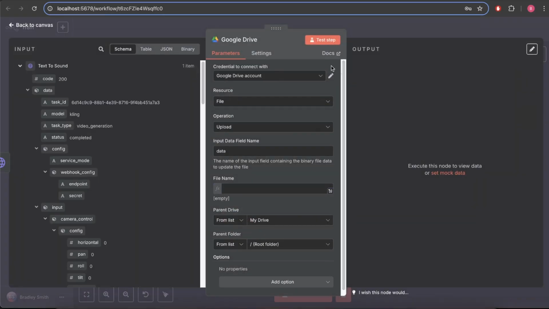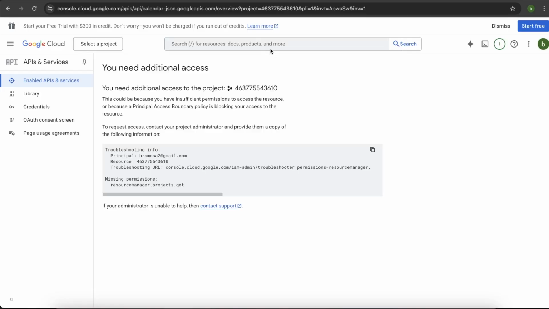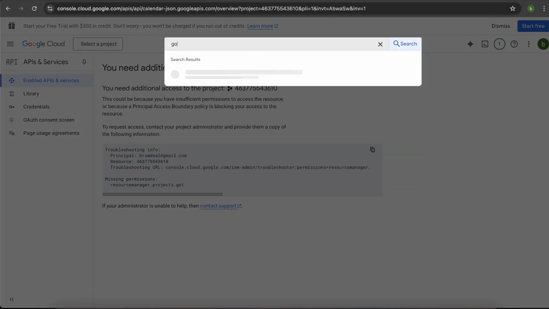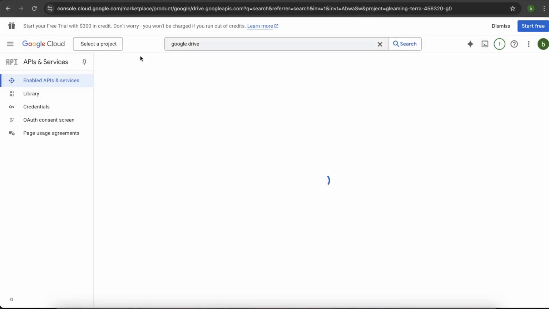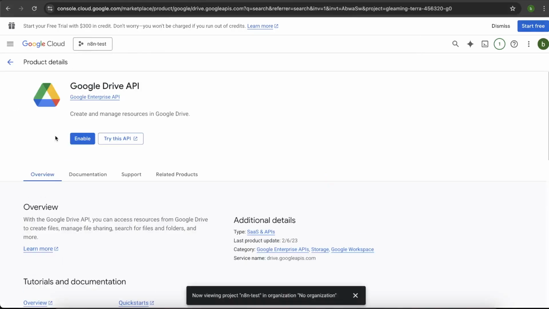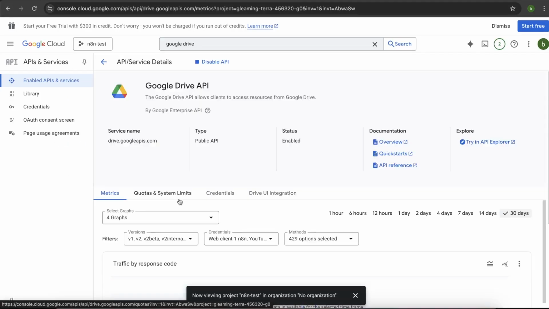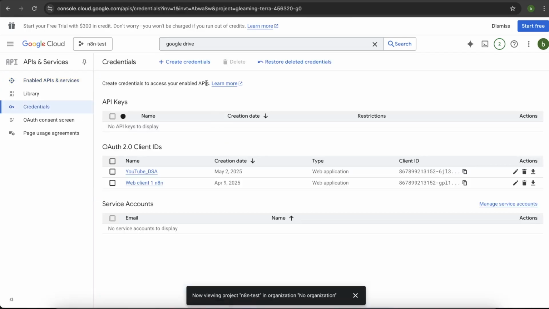So we're in the Google Drive, we need to create another API key, right? So let's go to Google Console, doing similar to what we did with Google Sheets. We're going to type in Google Drive API. We're going to enable this, give it a second to run and process. Once this is done, we'll have access to the credentials. Go into credentials, let's create a new one.